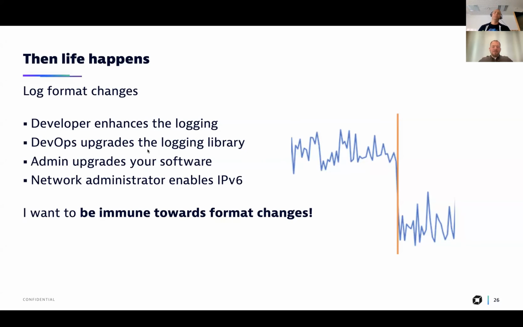What has happened several times in my previous life as well, log formats keep changing. And they might change because, let's say, a developer enhances logging, as we said, or the example that you brought, that the library was changed and that changed the logging to a new version. Or maybe some administrator upgrades your software in the application that then introduces some new fields, for example, for logging. Or a simple thing that is not related to maybe software development at all. A network administrator enables IPv6 in your routers or in your firewalls.